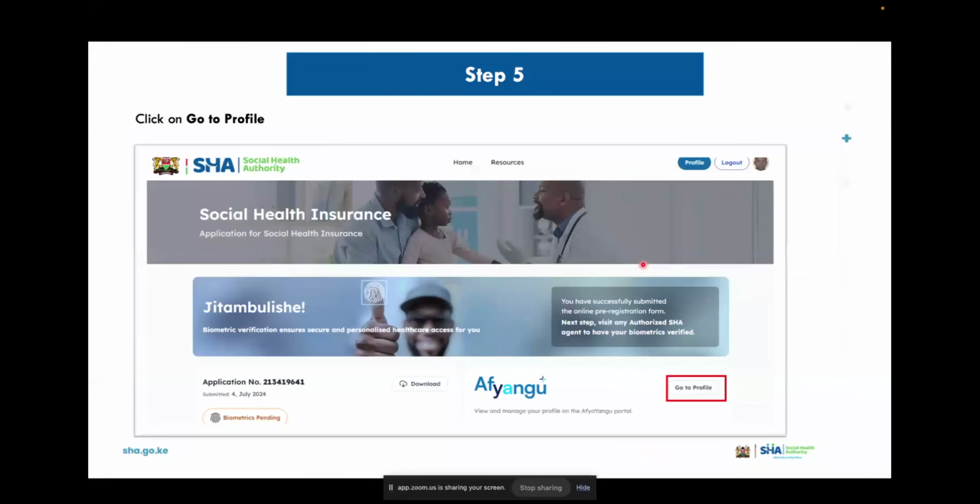And as soon as you register, you'll get into this page where you will be able to have a visibility of your application status. In the case where you need to also validate with biometrics, you will be shown how to do so. Currently, we're working on avenues through which ease of biometric validation is done. And you can easily go to your Afyangu or client portal profile by clicking on the button as highlighted as well.